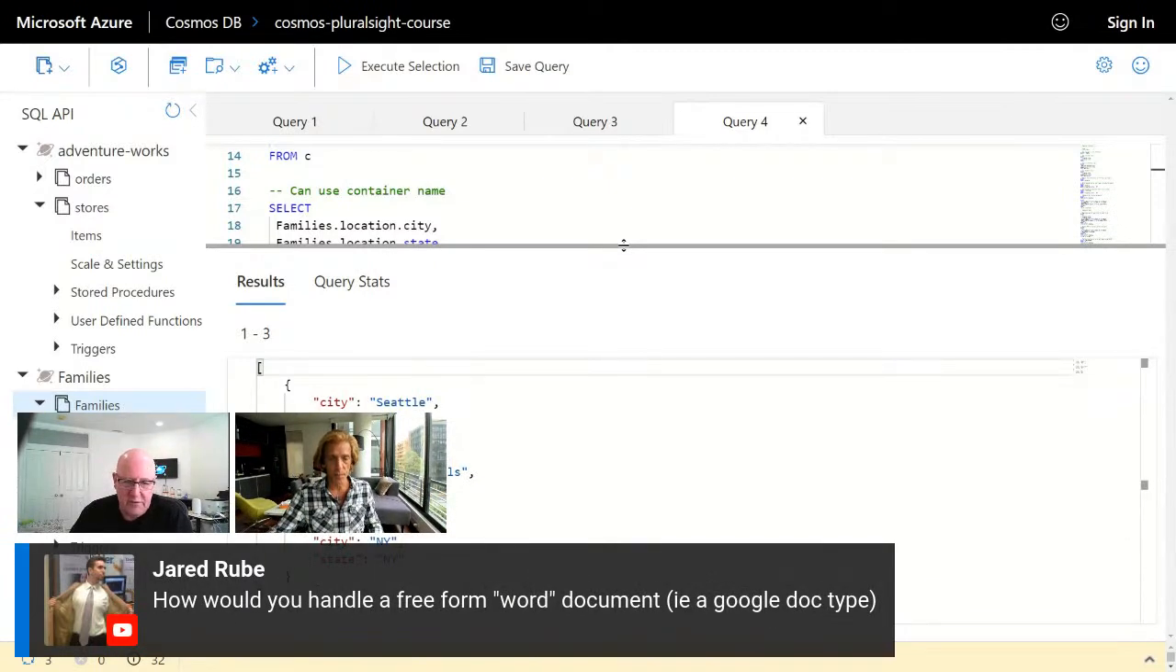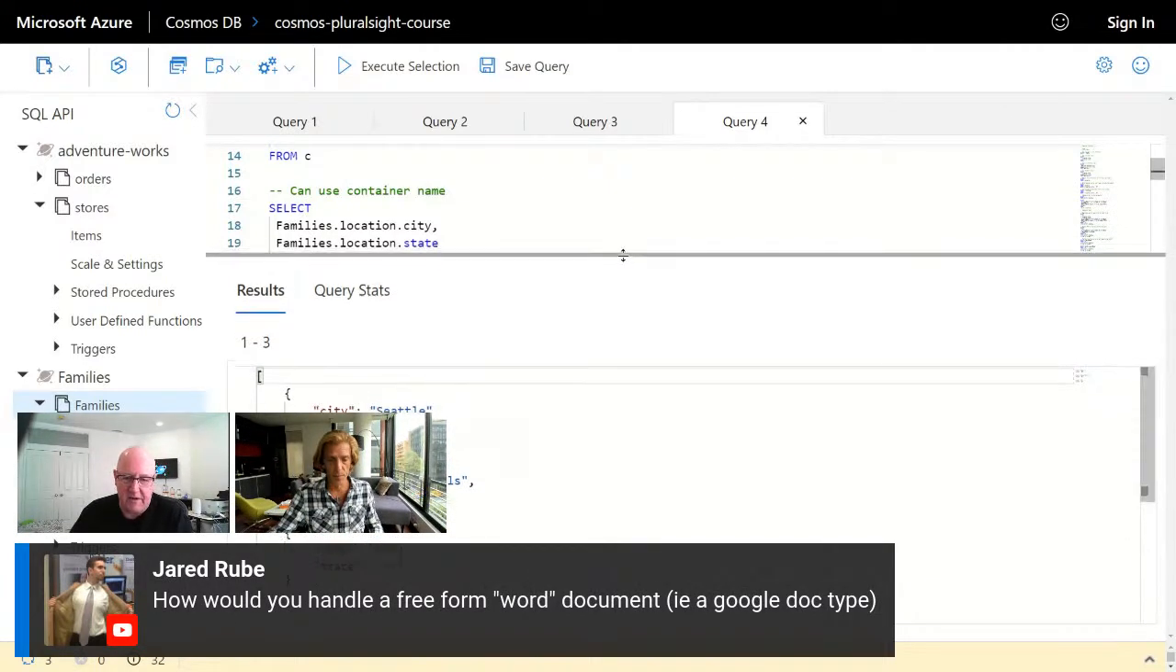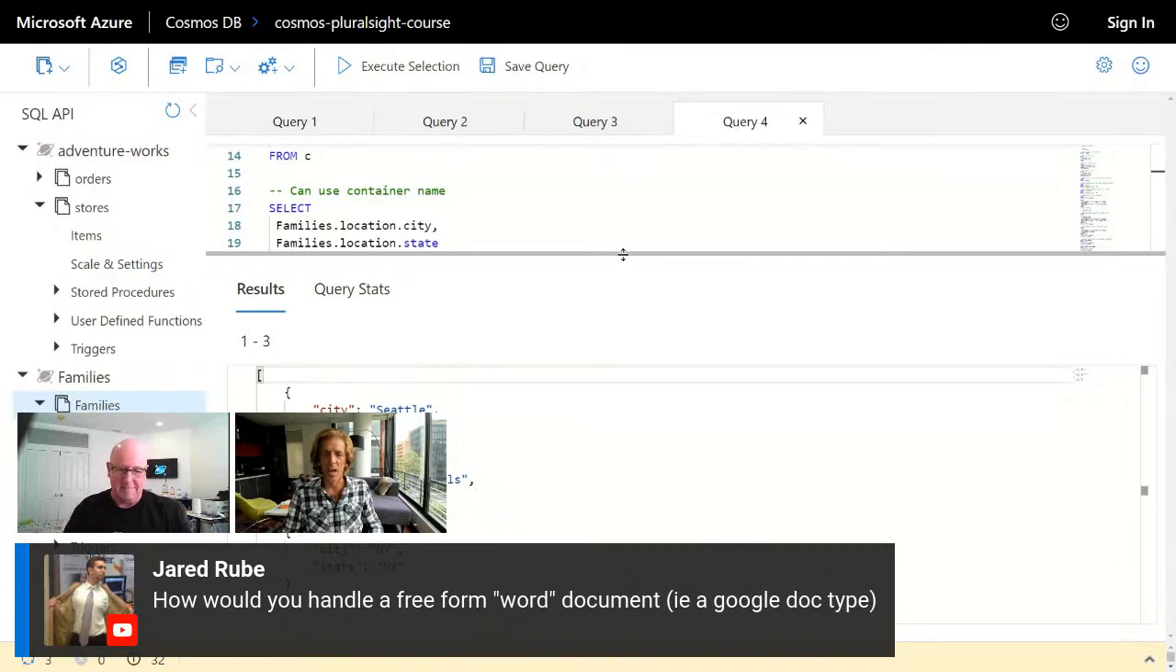How would you handle a free-form Word document? I wouldn't, because that's a free-form Word document. When you say Word document, to me, I'm thinking Open XML, and that's XML, and it's not this world. Right. I was thinking a Word document is just a bunch of characters. You've got to have properties in there and values, right?